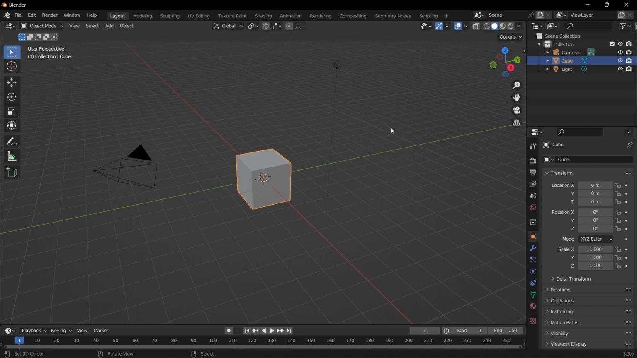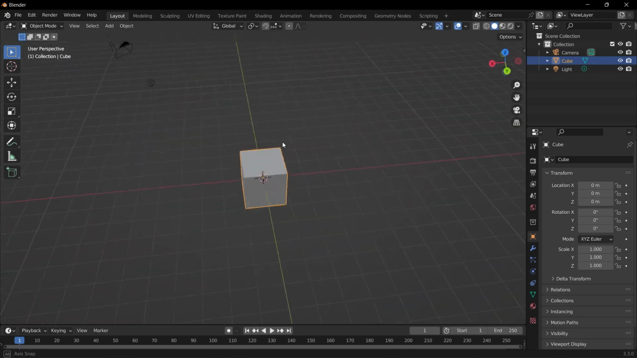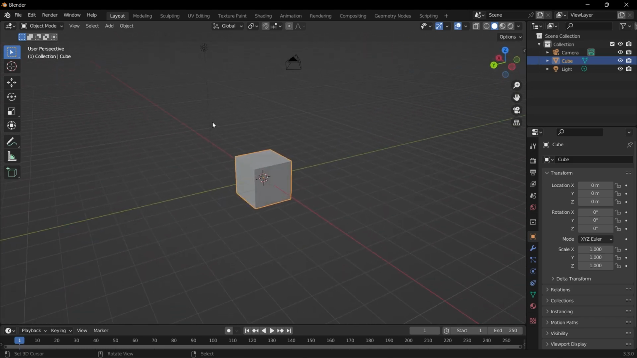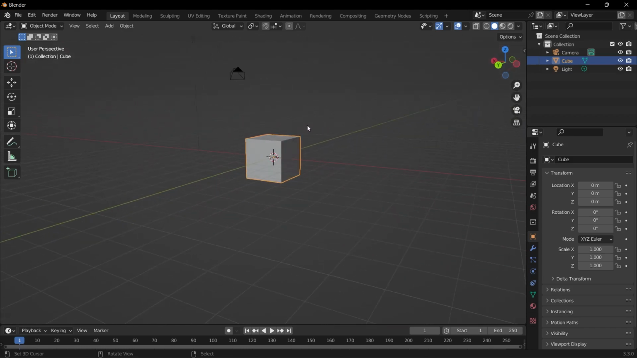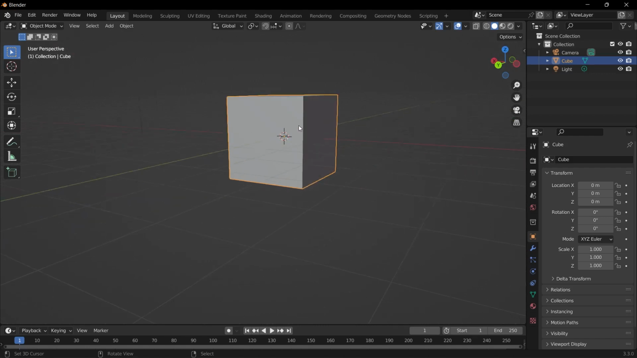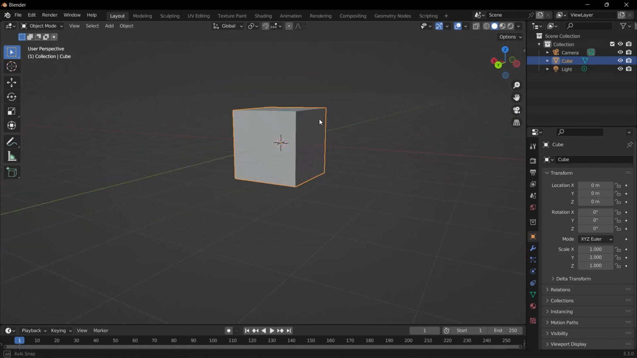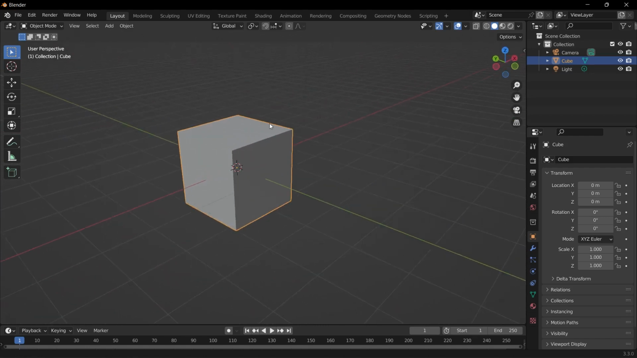So, to rotate the view, click and hold the middle mouse button. If we want to pan our view, then we need to hold Shift and the middle mouse button like so. And to zoom in or out, we can simply scroll our mouse wheel. These are the most fundamental elements when it comes to moving around in Blender.